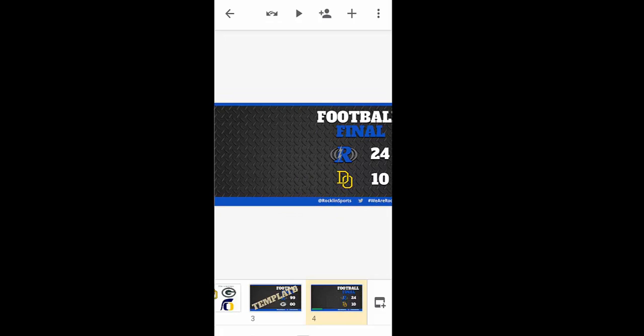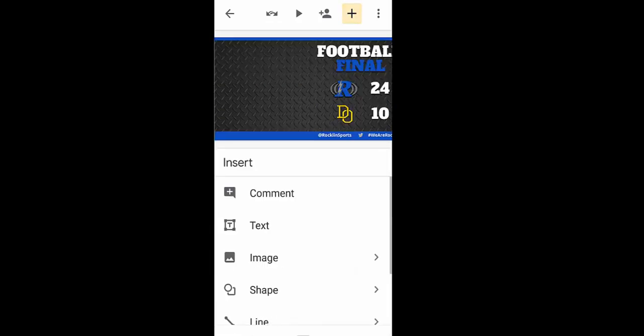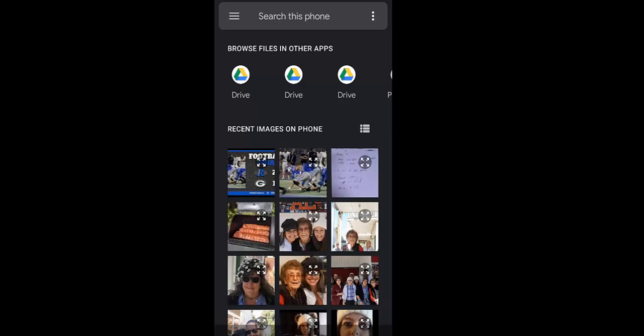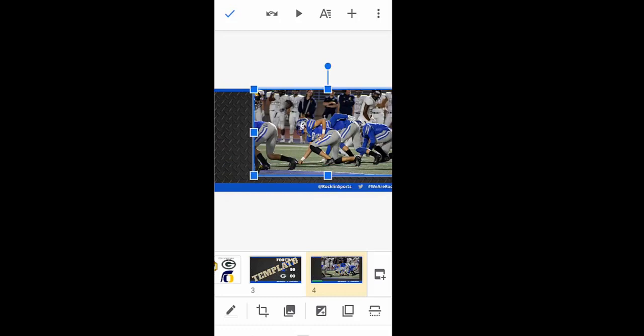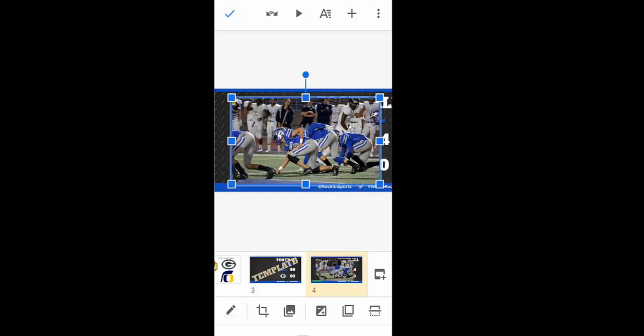So I'm going to, up in the top right corner, it says plus, and it says, what do you want to insert? I'm going to insert an image, and I'm going to get this from the photos I have already taken. And here is a picture of the game that I took. Now, here's the problem, right? The picture is kind of big. It has covered up my entire graphic.